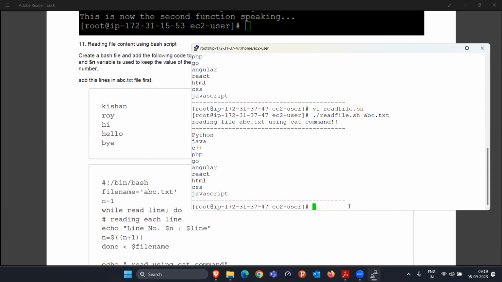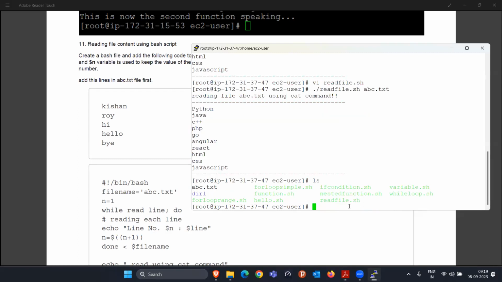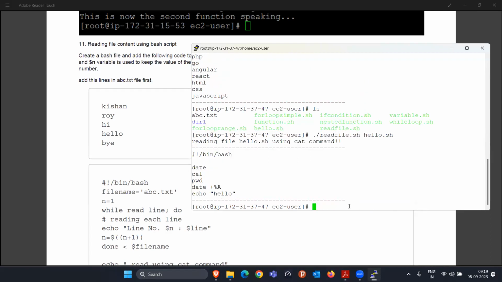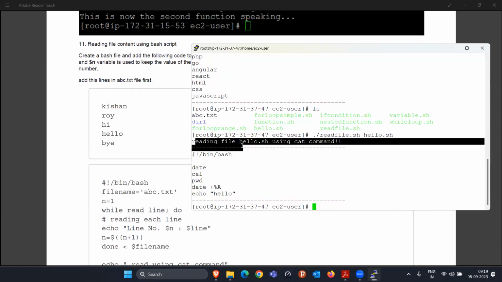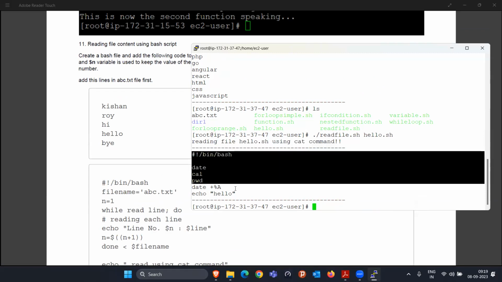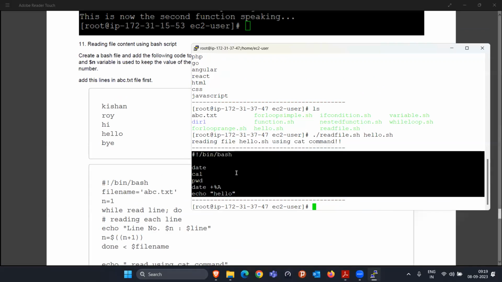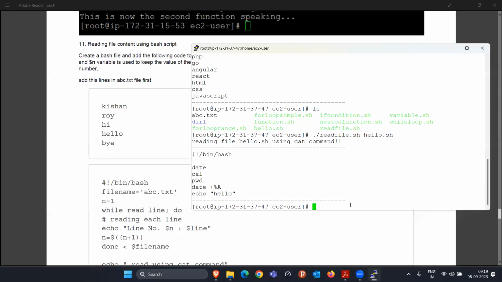If I want to read a different file, take an example: somebody says, can you read the hello.sh file? So I'll just write hello.sh. See, it is reading the hello.sh file also. It says "reading file hello.sh using cat command", runs the cat command, and shows what is in the hello.sh file. That means we can read any file now; we just have to change the file name.